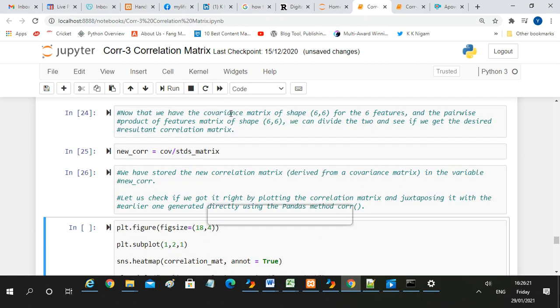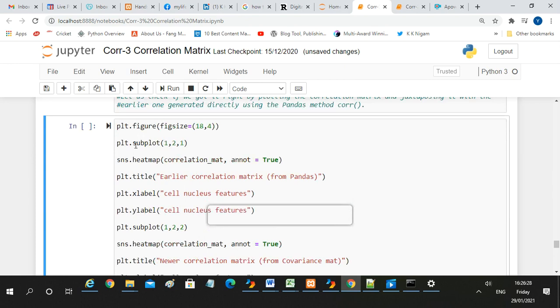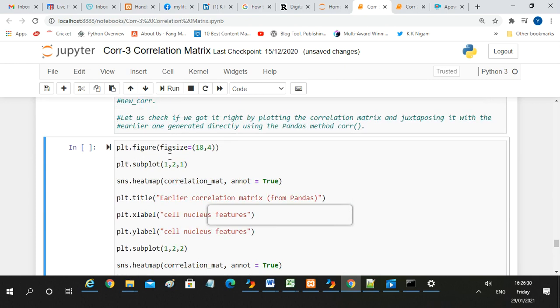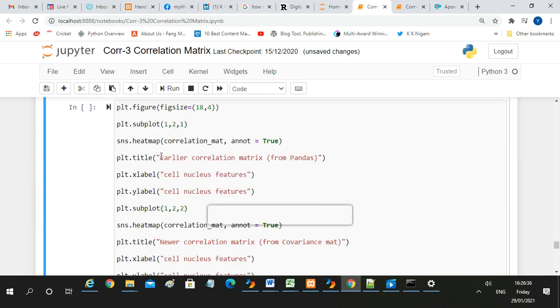So we can see that of course nothing has happened here because it is remarked, but now with this code you will see the difference. plt.figure with figsize 18 by 18.4, then plt.subplot 1, 2, 1. sns.heatmap is the heat map that we are going to get, with annotation. The plt.title is the earlier one that we got, correlation matrix.